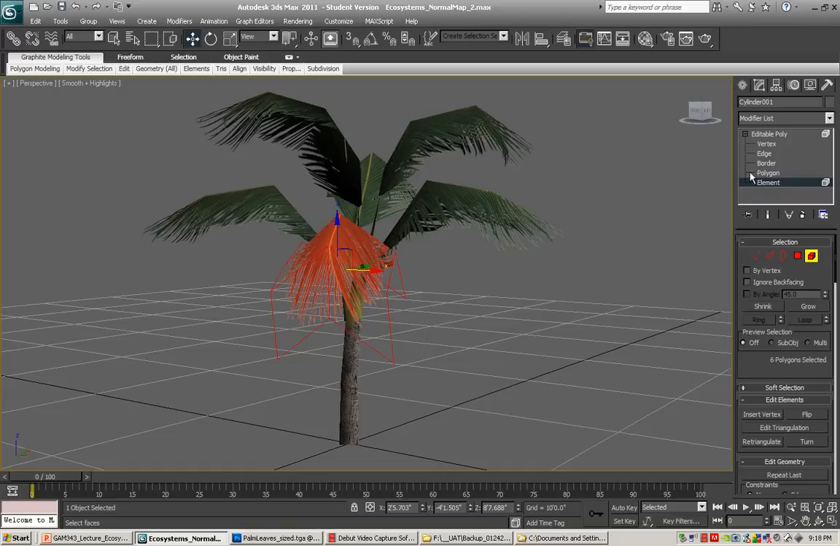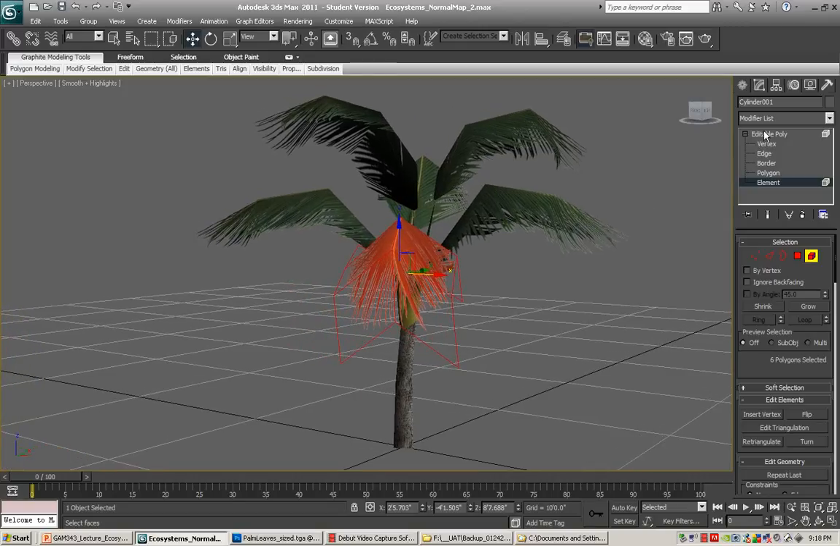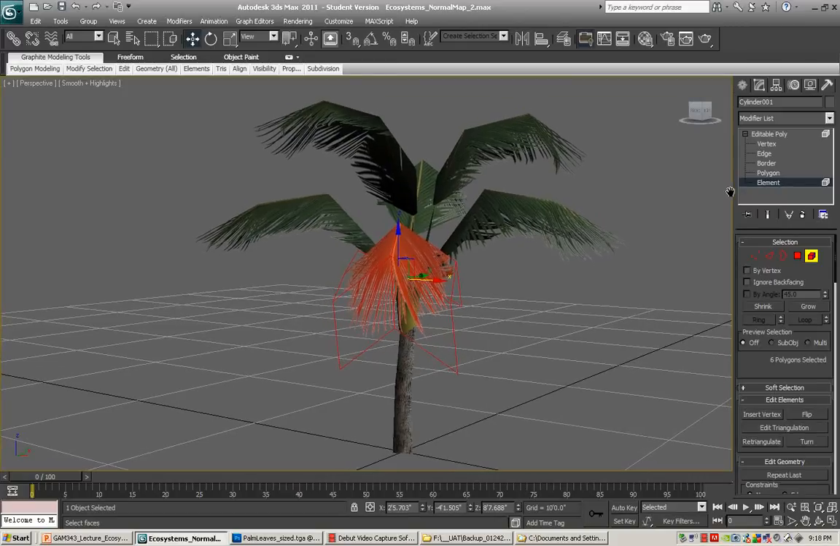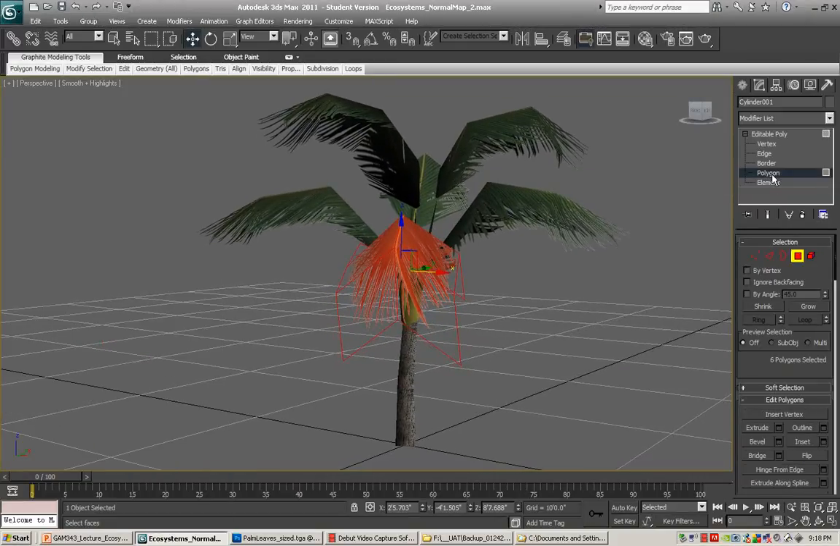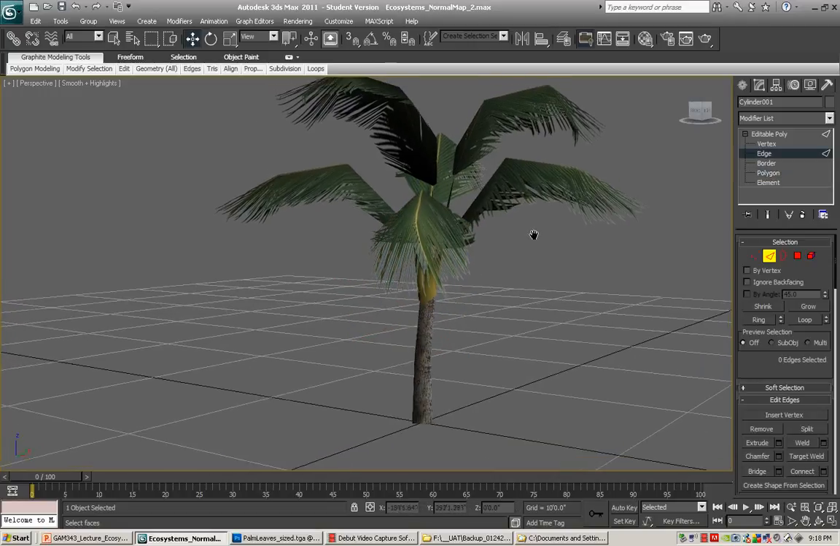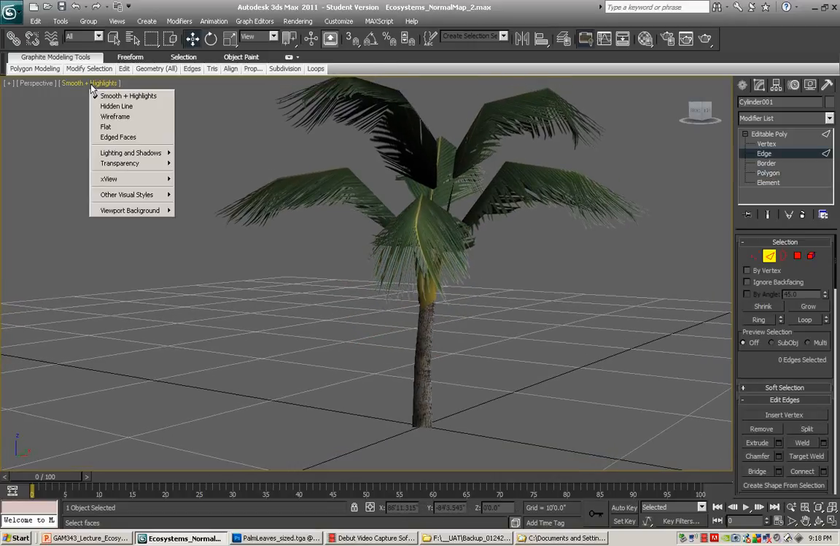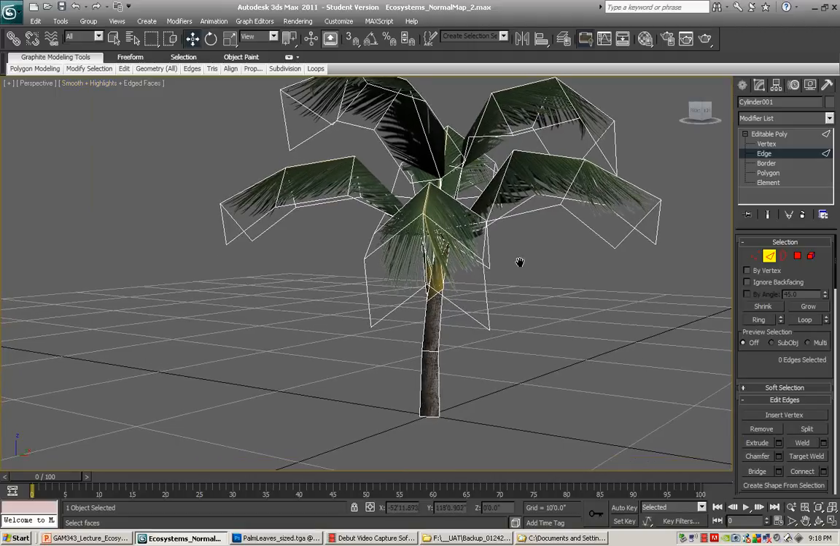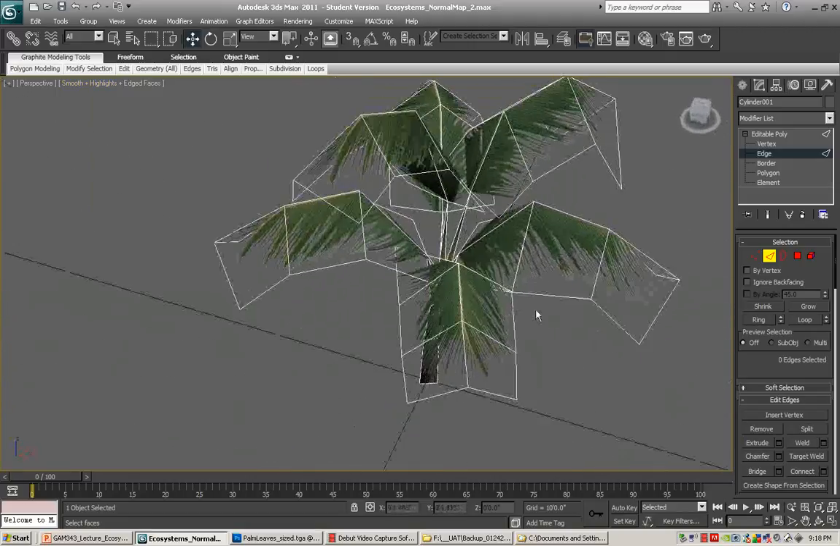Alright, so let's continue. We are going to work in Editable Poly because we have an entire tool set up here under Graphite Modeling Tools that is very quick and easy for iterating on Editable Poly. So we will go to Editable Poly, and I'm going to be working with the edges primarily for these leaves. I'm going to go back to my options here in the viewport and select edged faces so that I can see where those edges are and where they need to go.